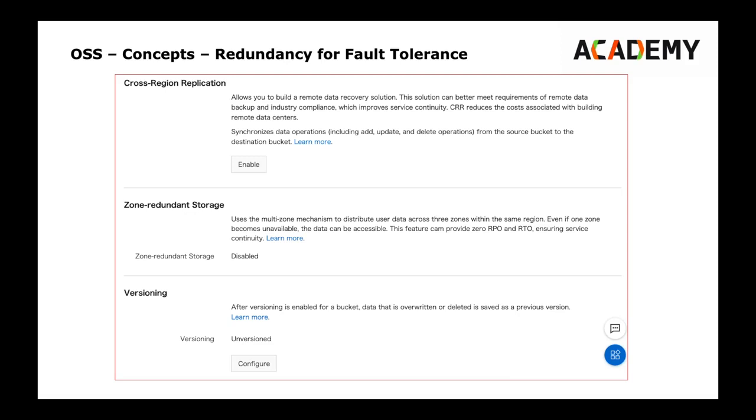This way you can preserve changes that have occurred to objects over time. Cross-region replication allows you to copy all of the content of a bucket to another bucket in a different region. So for instance, if I had an OSS bucket in Hong Kong and another OSS bucket in Singapore, I could set up CRR on the Hong Kong bucket so that each time an object was uploaded to the Hong Kong bucket, it would also be copied over to the Singapore bucket automatically. This is a great way to achieve multi-region redundancy.